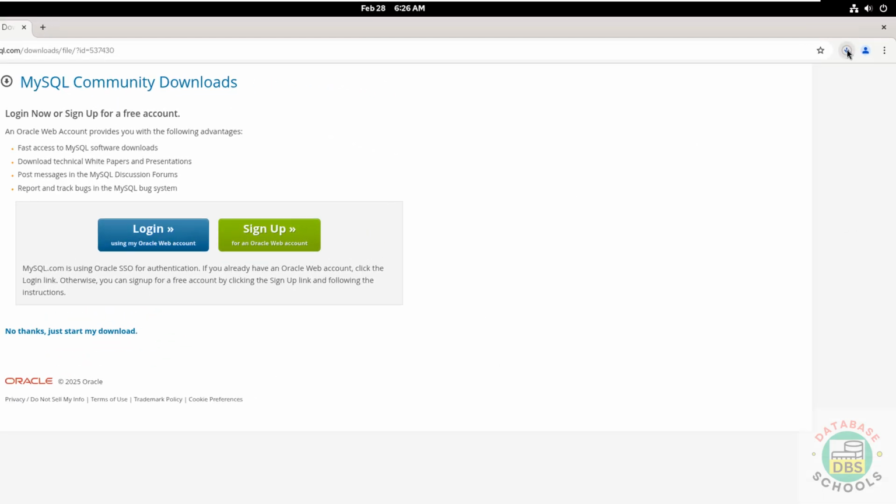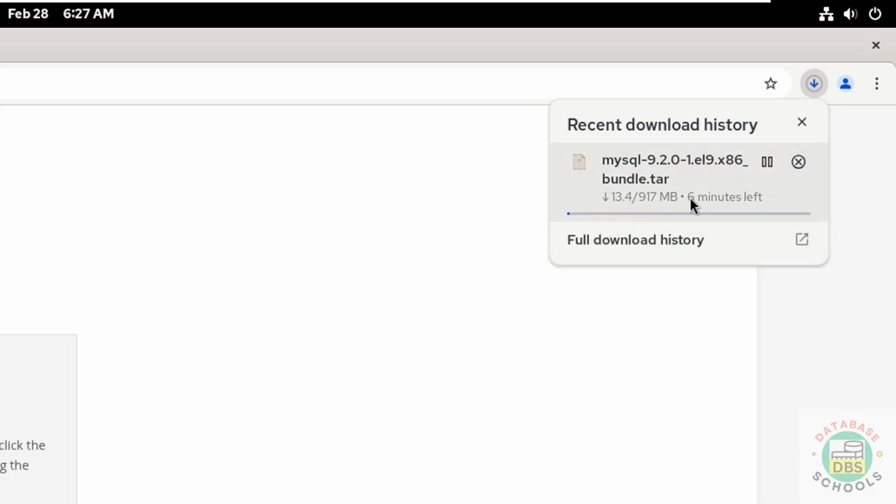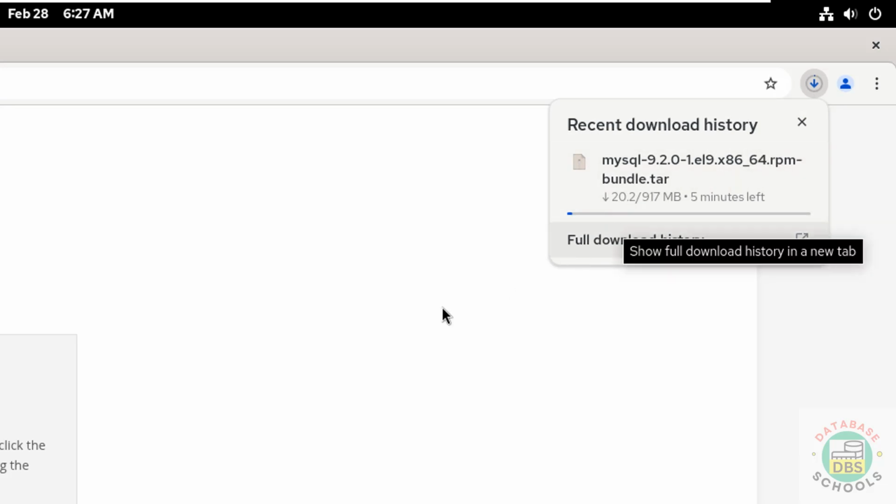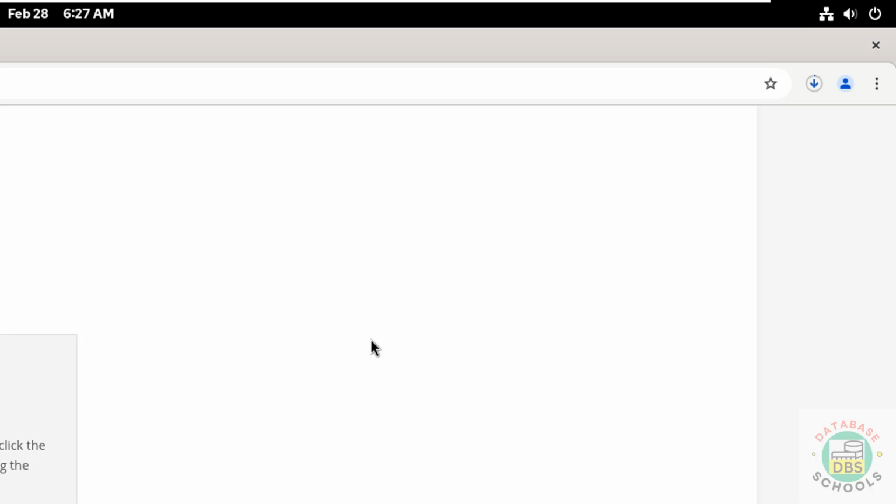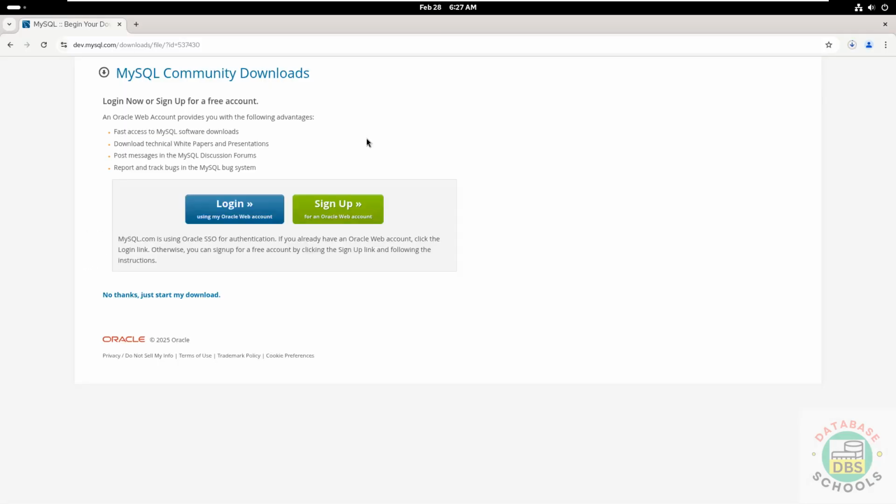See, download started. Its size is 917 megabytes. Wait until download completes. Once download completes, we will install the MySQL Server 9.2 on CentOS Stream 10.